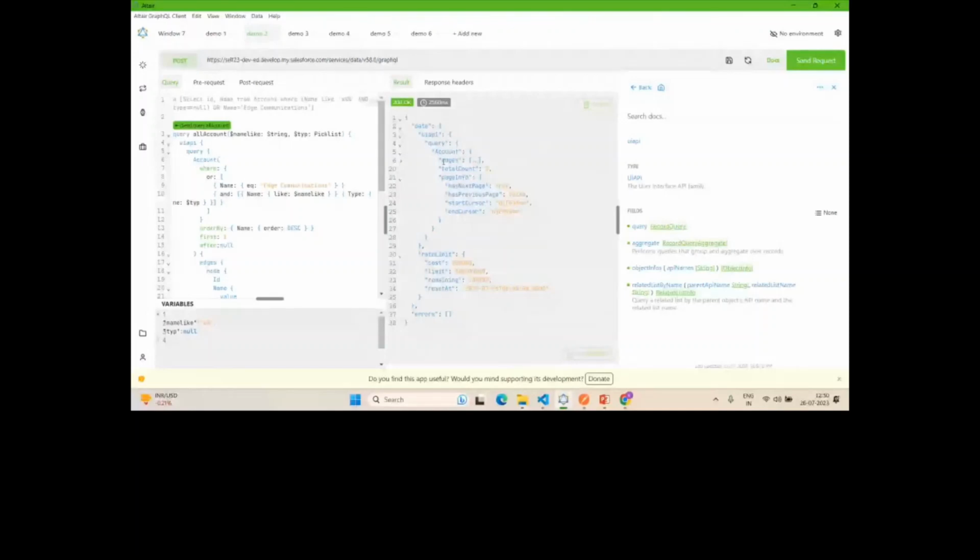Okay, if I'm going here to edge, then I'm getting only one record because I've given first one here. So in the node my data will be there. Whatever fields are given, the response is based on that. And the total count will give you the total number of records returned by the query. I'm getting 2 records in the query.